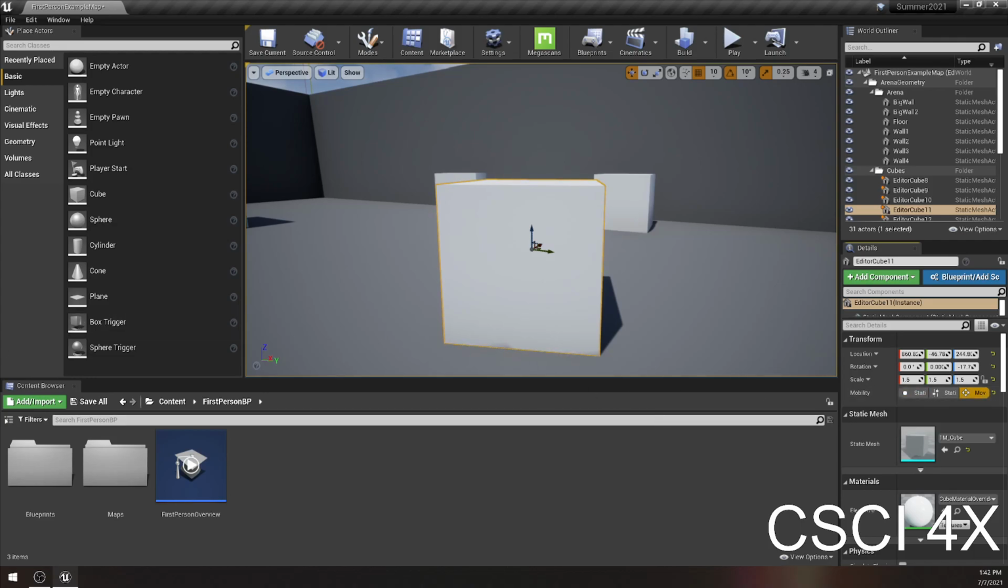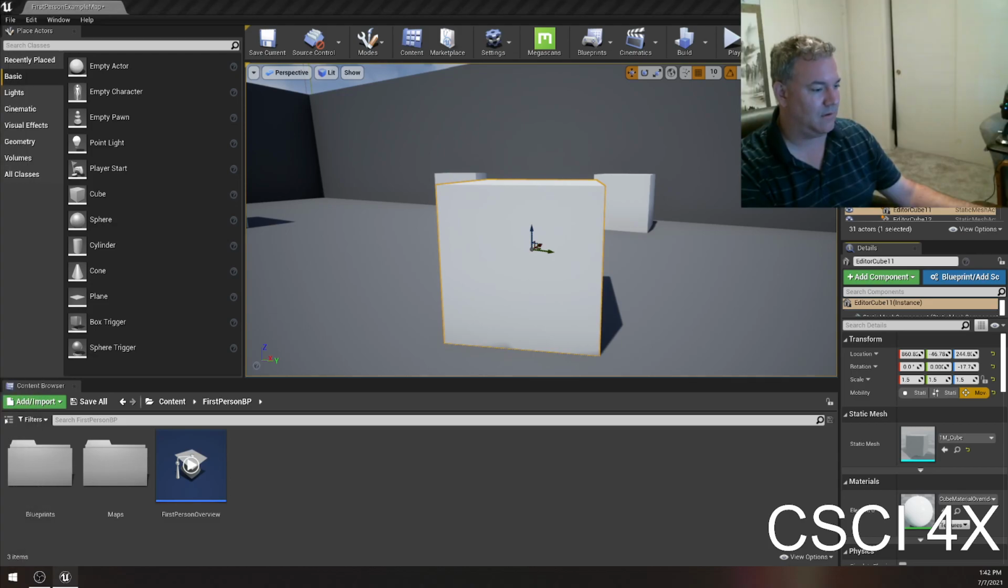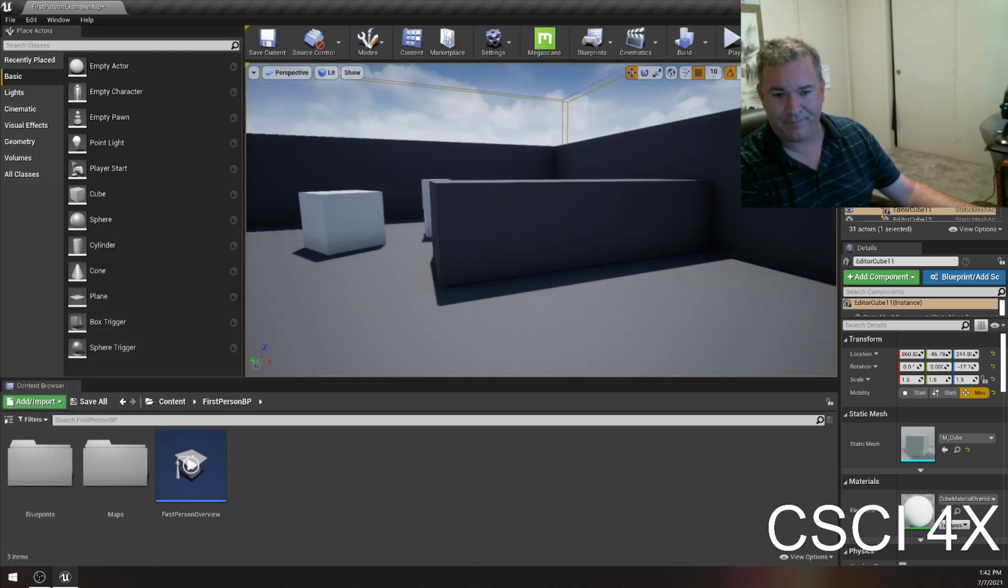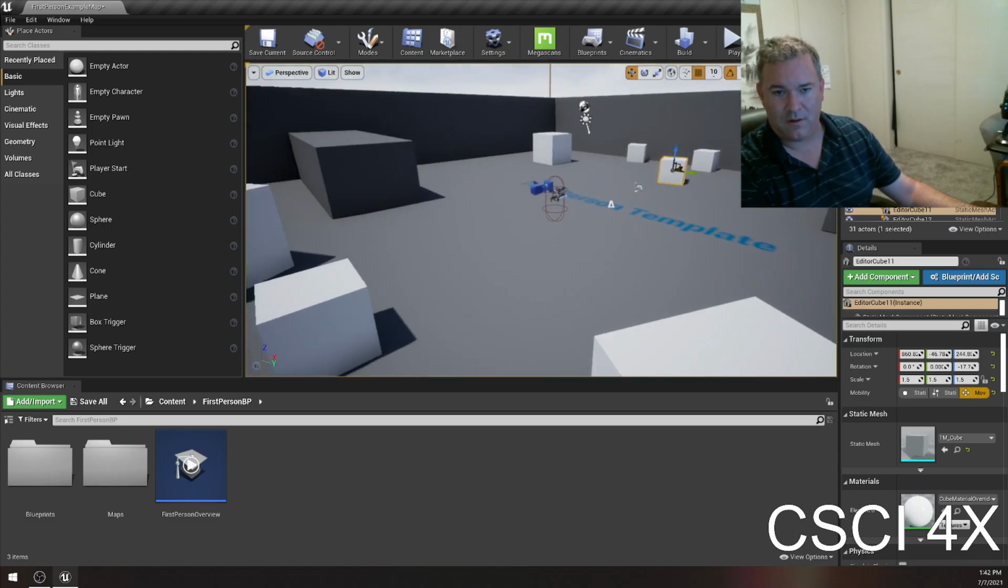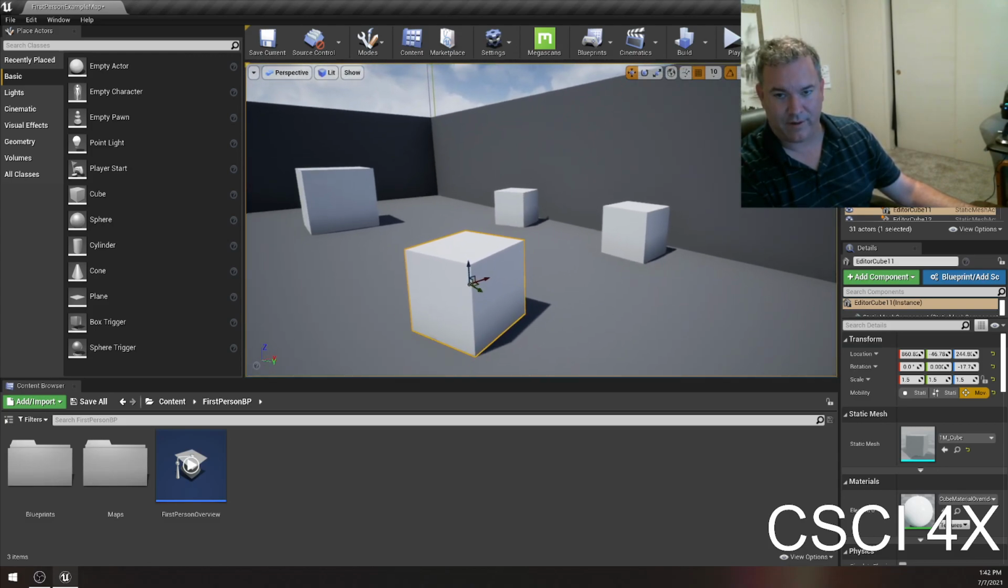So I guess I turn my face back on now. Okay. All right. So yeah, we don't need to see the world editor right now. It's fine.